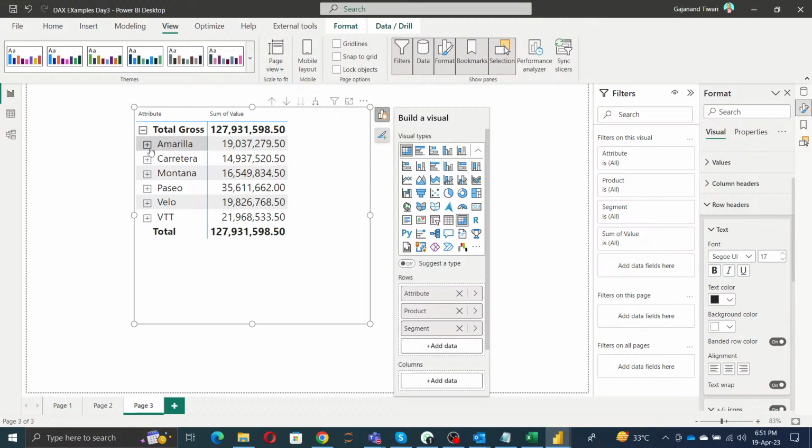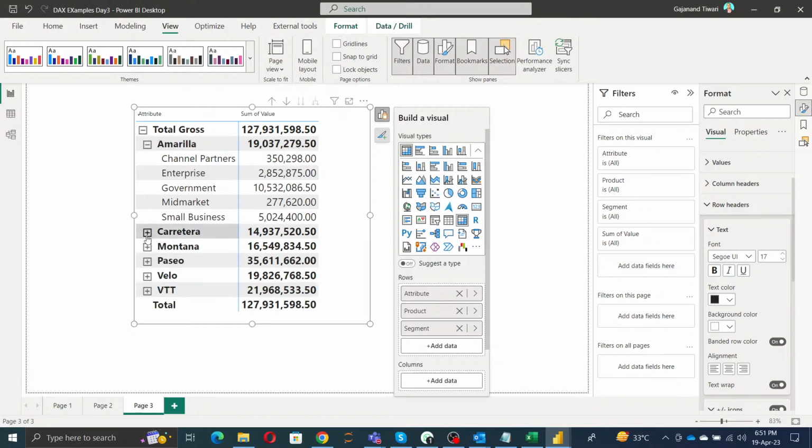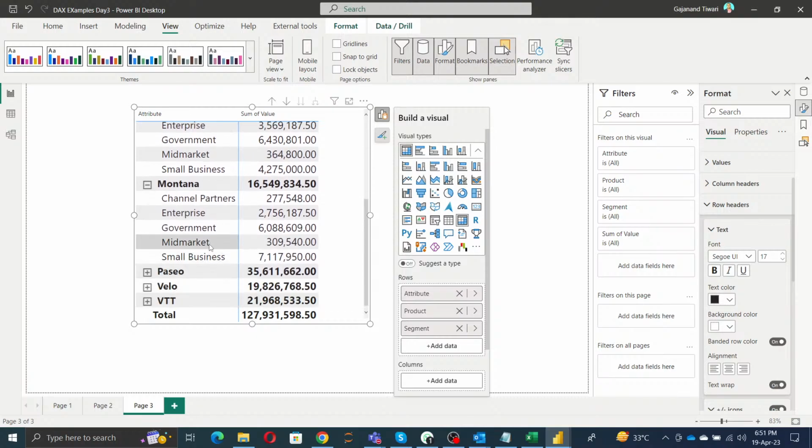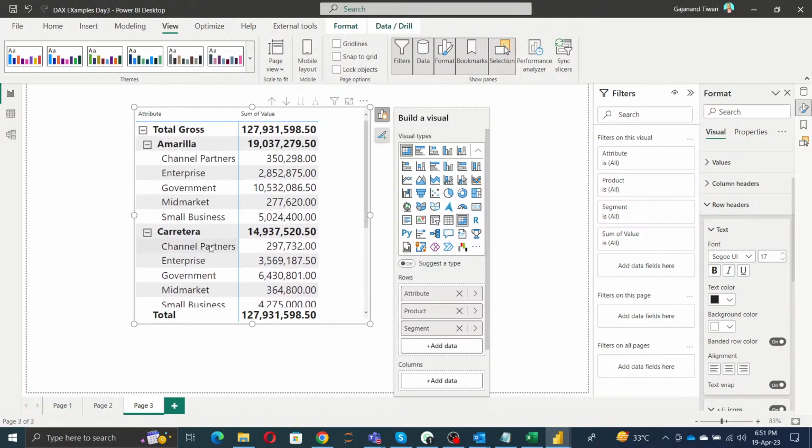So see, this is the category that I created. In the same manner you can create a category and do it. So this is the category we have. And drill down, drill up is also available. Drill through is a different concept. I'll let you know.